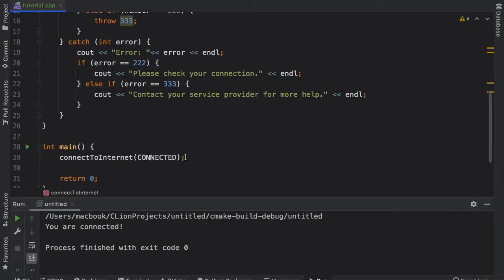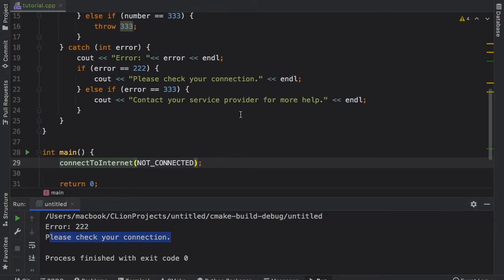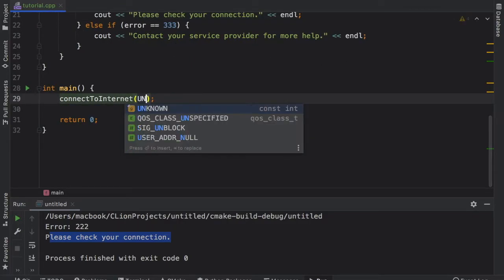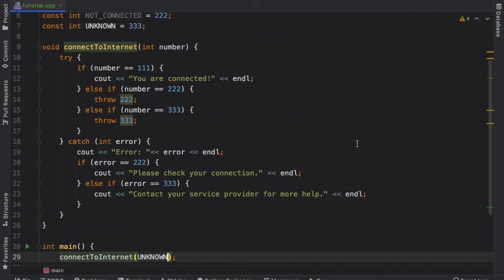But in the case we cannot do that because we are not connected, it's going to give us an error of 222, which is going to tell us to check our internet connection. And in general, you would add the functionality inside this error block so that we can fix it and we can continue with trying this connect to internet function again. But what happens if the problem is unknown? Then you're going to notice we'll get this error 333 and it's going to tell us to contact our service provider for some help.